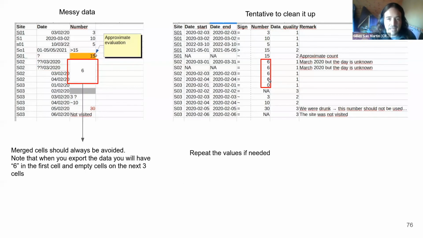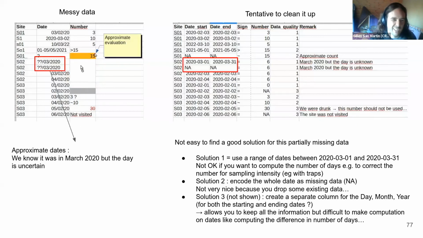This is the last one, I think, and this is the most tricky one. Here you see that you have some uncertainty on the date. You know that it was in March 2020, but you don't know the exact date, the exact day. This is tricky. This is honestly tricky. It will depend on the data set. One solution that we tested here is to provide a range of values. So it was between the 1st of March and the 31st of March.